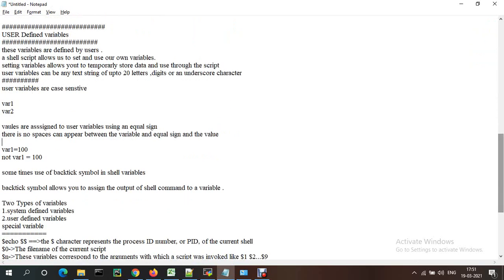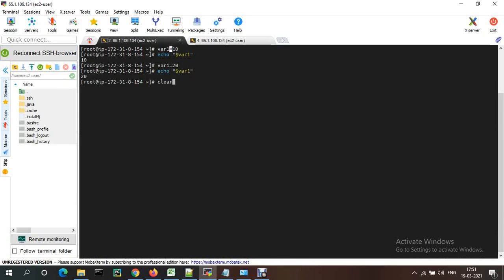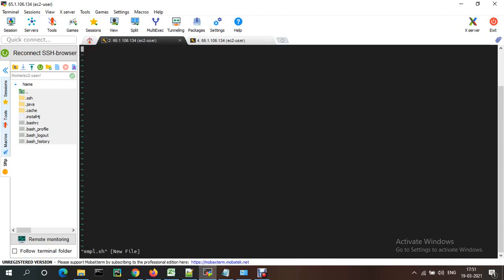Okay, suppose I want to pass variables to the shell script. Suppose I have an employee script. Okay, these are the user defined variables. Now there are some special variables in the shell script. Suppose I have an employee script. Okay, let me write some script to pass the values while running the script. #!/bin/bash. Okay, just special variables.